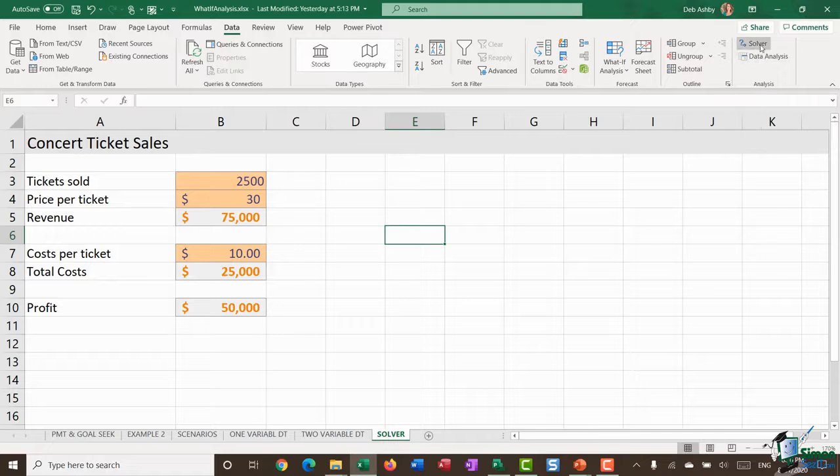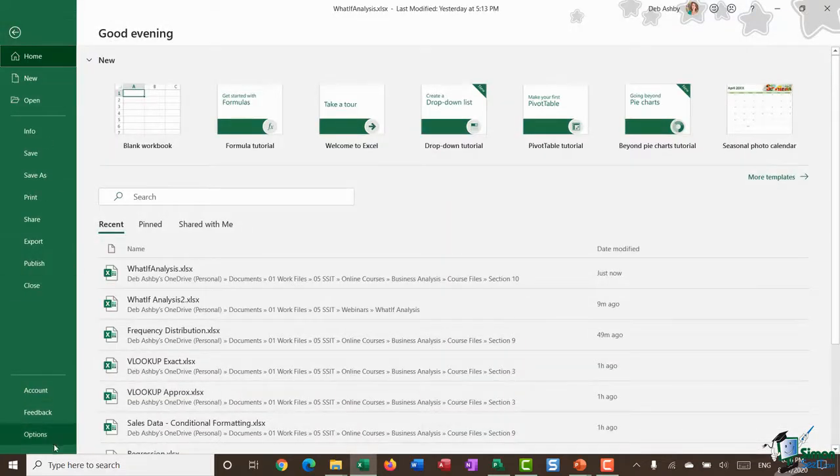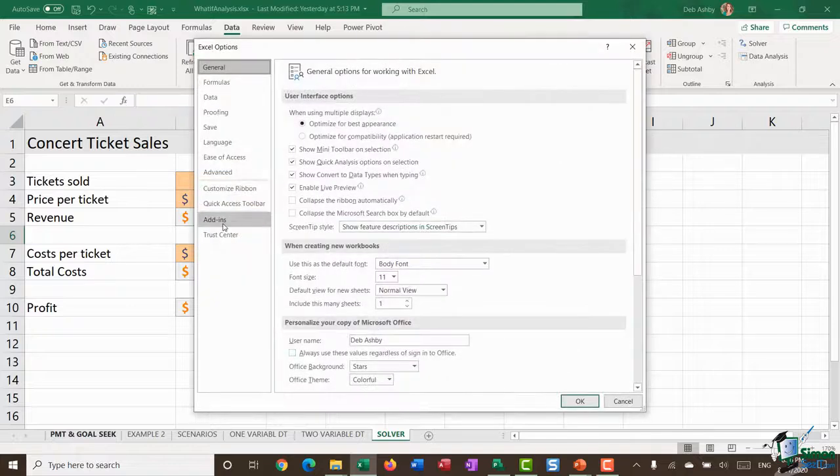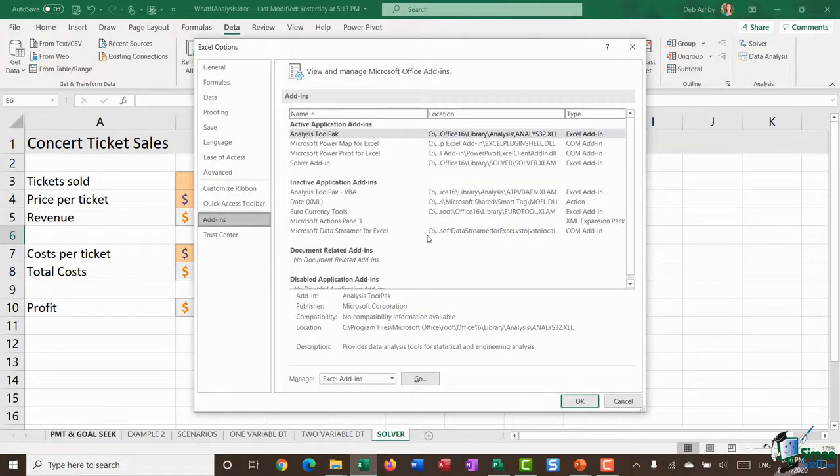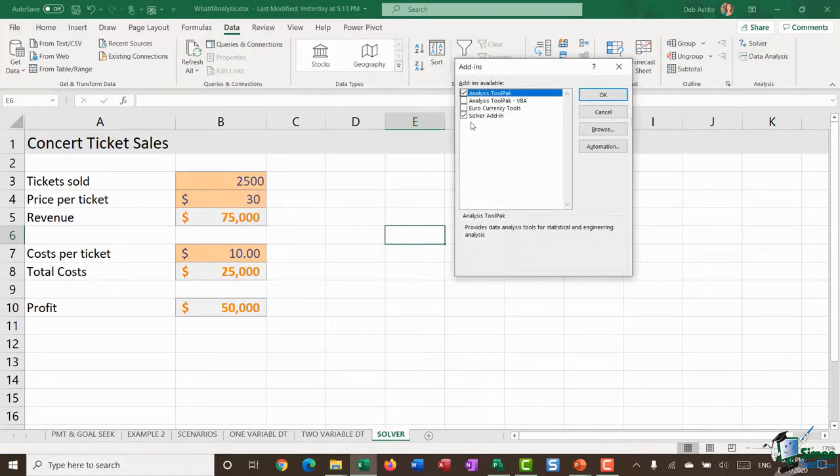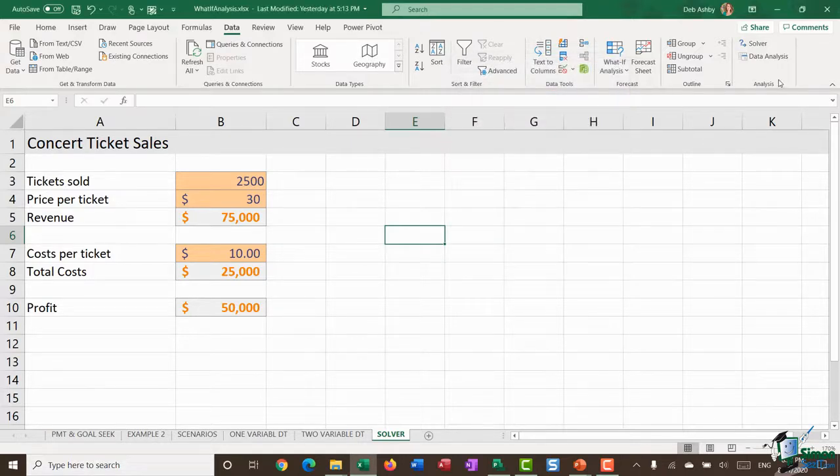Now, if you don't have it there, then what you're going to need to do is jump into File, down to Options, and jump into the Add-ins section. And right at the bottom, you want to make sure it says Manage Excel Add-ins. Click on Go, and you want to make sure you have a tick where it says Solver Add-in to get that to appear on your data ribbon. So I'm going to assume now you have that turned on, and we're going to jump into how we utilize the Solver. Now, essentially, Solver is there to help you solve problems.